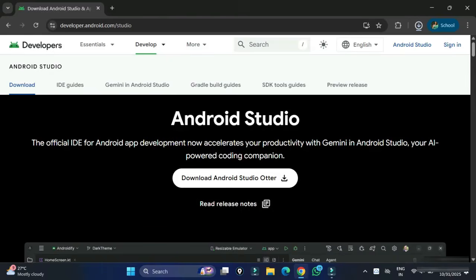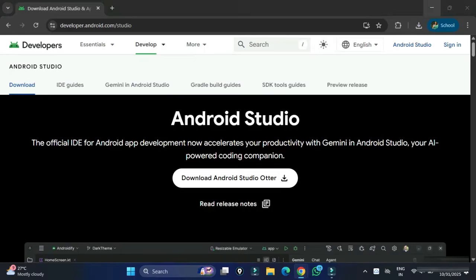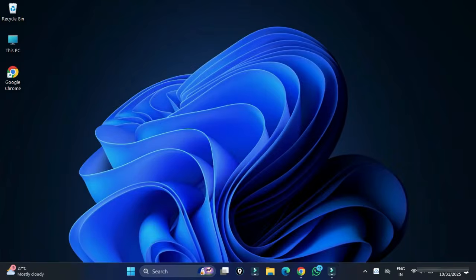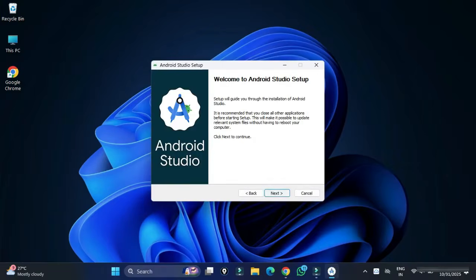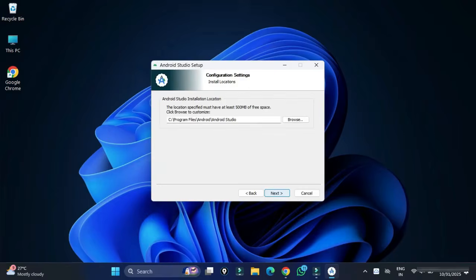Now to install, I'm clicking on this exe. Let me minimize my browser guys. And now here I'm going to click on the next button on this welcome screen. Now here choose components, it is showing me Android virtual devices. If you want to run your Android app, your application, you need some devices. If you are not connecting physical devices, then you need to install virtual devices. So your application will be run on virtual devices. So you need to click on the next button by checking this install virtual devices.